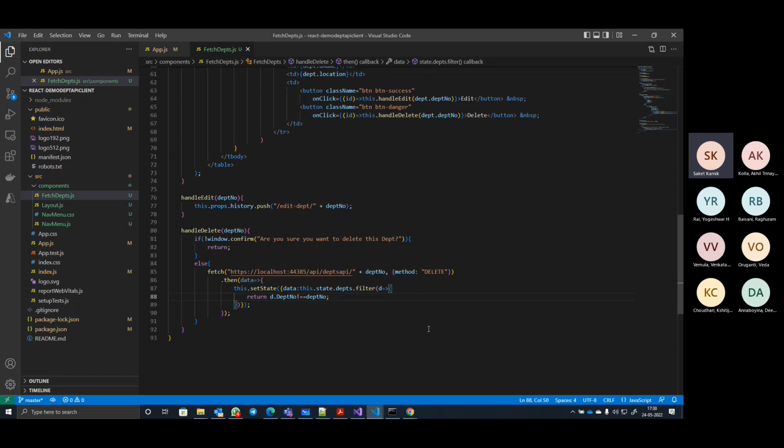Imagine you have 2 GB of data. Right now it's okay, you have 3-4 records only, it doesn't make any difference. But when you have 2-3 GB of data being downloaded, it will make difference, isn't it? Right? So just put it this way. We have filtered out the data which is deleted. So the current local version will omit it and will display the remaining records. And save it.